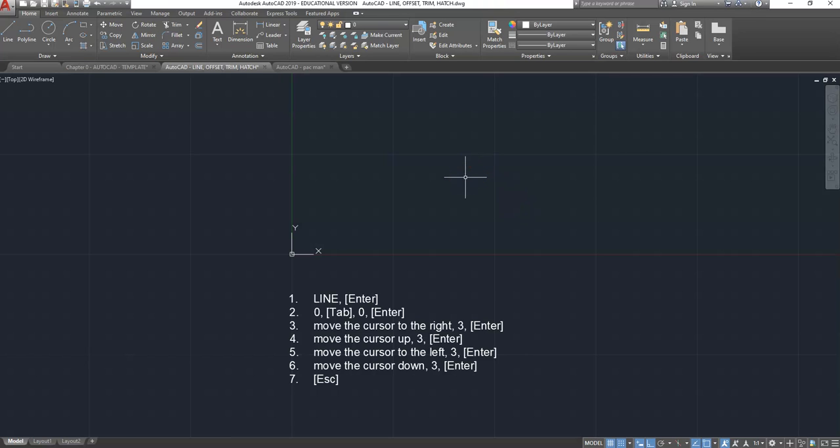Okay, let's start out by entering the line command. So type in line and then press enter. Then type 0, tab key, 0, and enter key.